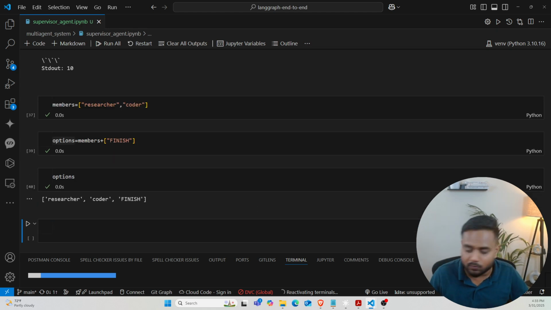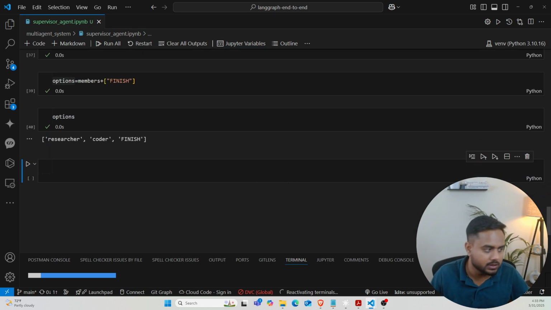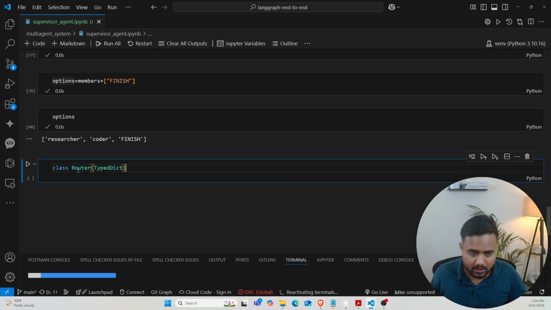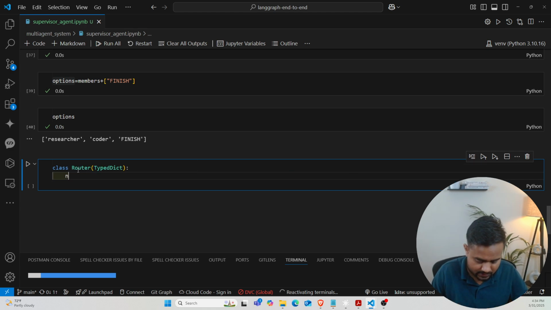Now a couple more things would be required. The first thing would be router, so let me define the router over here. To this router, I am passing this TypedDict. What's the meaning of TypedDict? It means whatever variable I define inside this router, the type of that variable will be a dictionary. Here I can write next, and this next has three options.